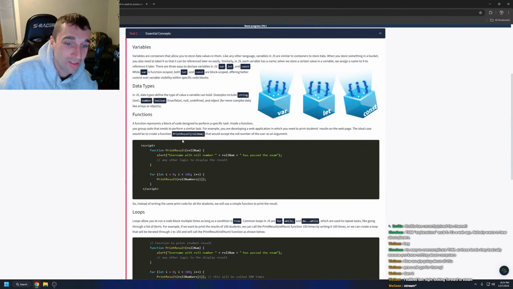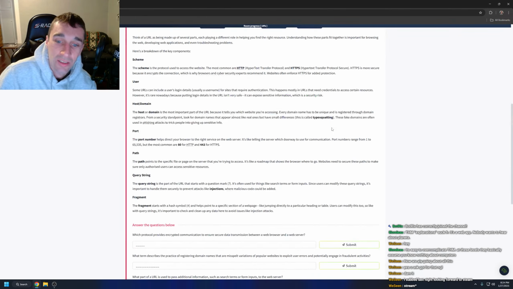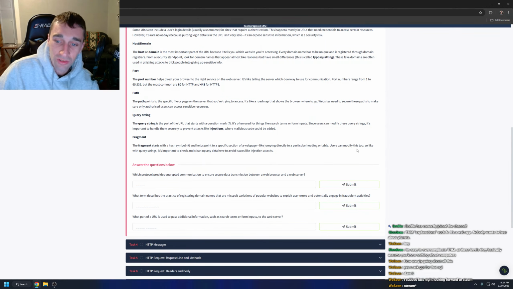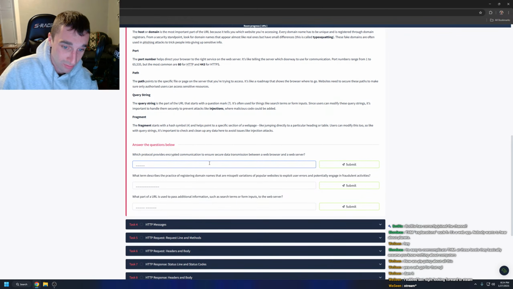Okay, the fragment helps point to a specific section of a website. It's like jumping directly into a particular heading or a table. Users can modify this too. So, like with query strings, it's important to check and clean up any data here to avoid issues like injection attacks. Which protocol provides encrypted communication and ensures secure data transmission on a web browser?